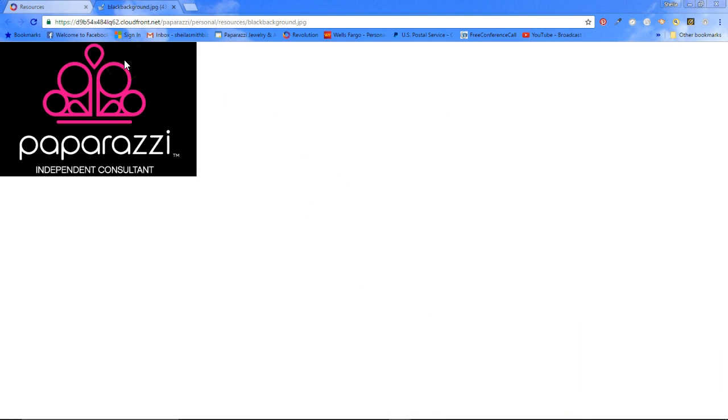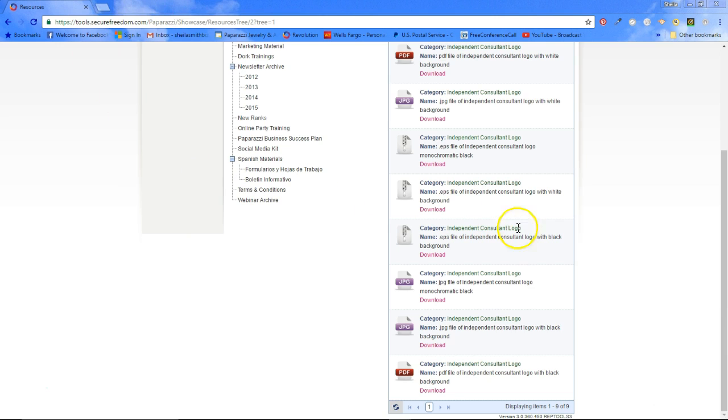Now, the only thing you need to make sure you follow, this is in the policies and procedures, you can use the Paparazzi logo to create your own business cards, flyers, postcards, banner signs, whatever it may be. But you must use this entire logo. You cannot use just the crown without the bottom half. You can't cut off the independent consultant. It must have this entire part. So make sure that you always do that anytime you use this logo. But you can download them and use them.